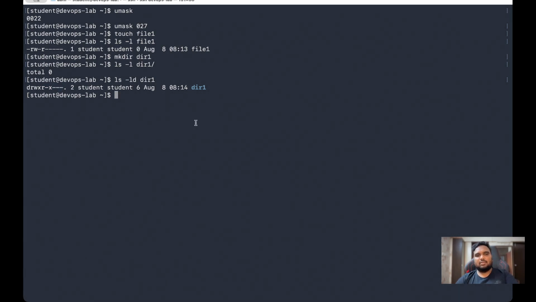Now let's change that umask back to its default value, and let's cross check whether it is set or not.